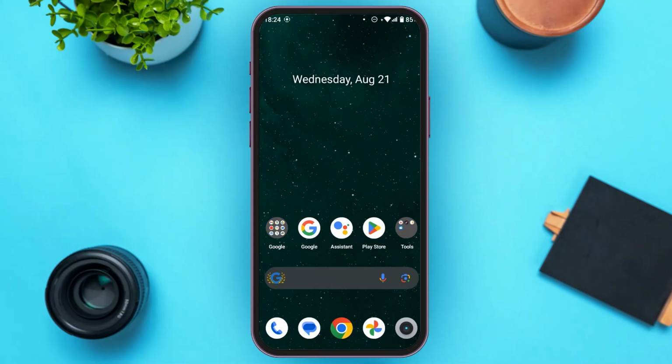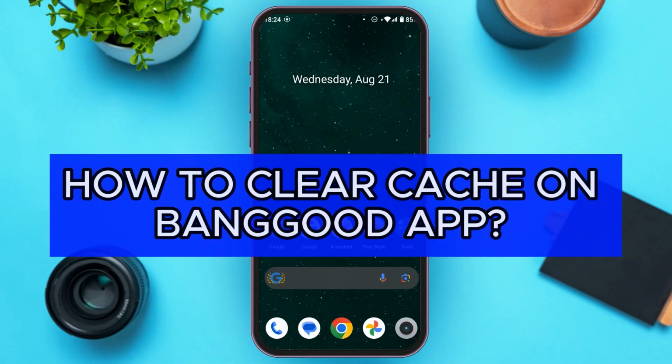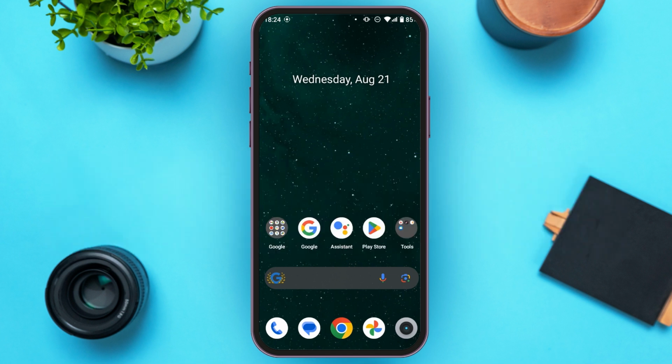In this video, I will guide you on how to clear cache on Banggood app. So if you also want to clear cache on Banggood app, this video is just for you. Follow the simple steps and you'll be able to do it.